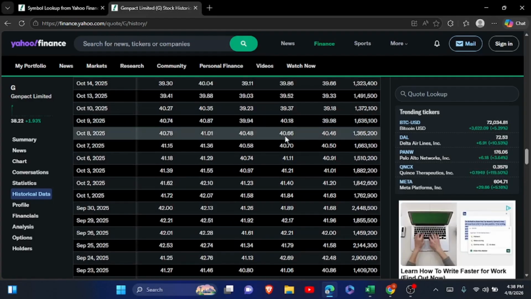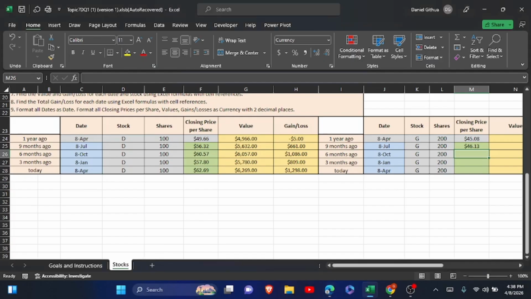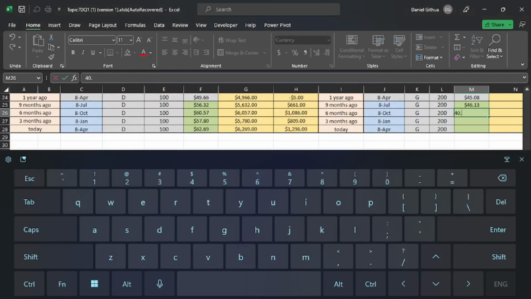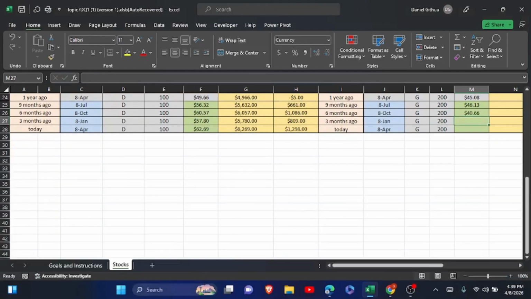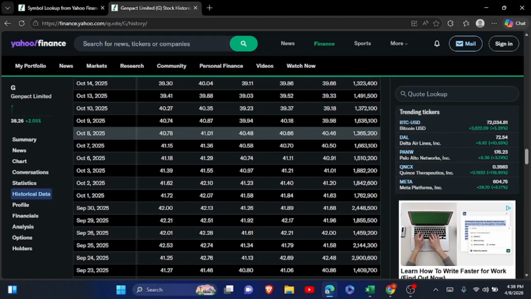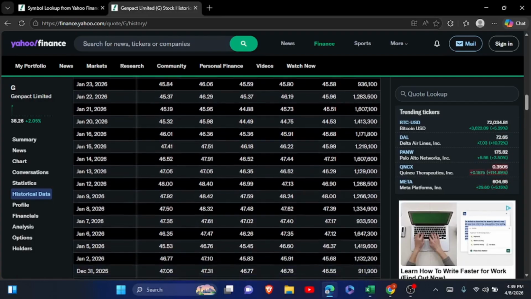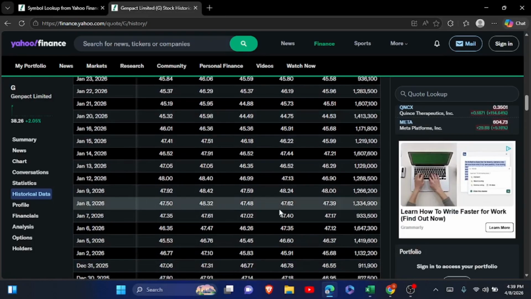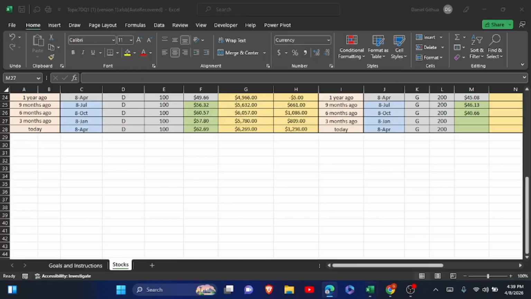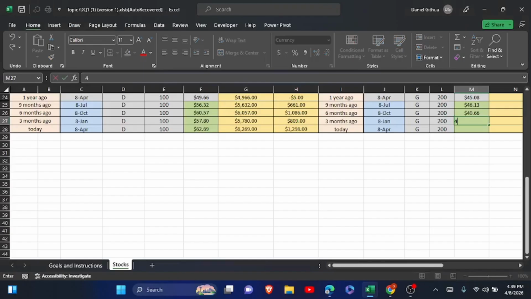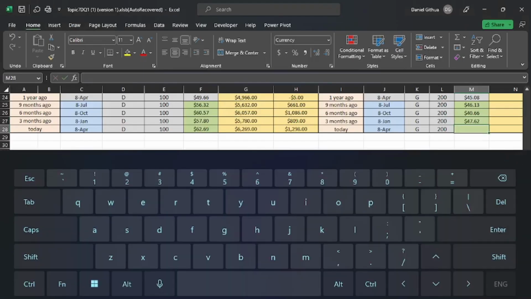It's 40.66. Note the closing values are on column 4. So we're going to type it here, 40.66, and we're going to press enter. And now we are going to look for the 8th January 2026, which is 3 months ago. So 8th, it's here. You can go up and it's 47.62. Type it there, 47.62. And now we are going to use today's date.